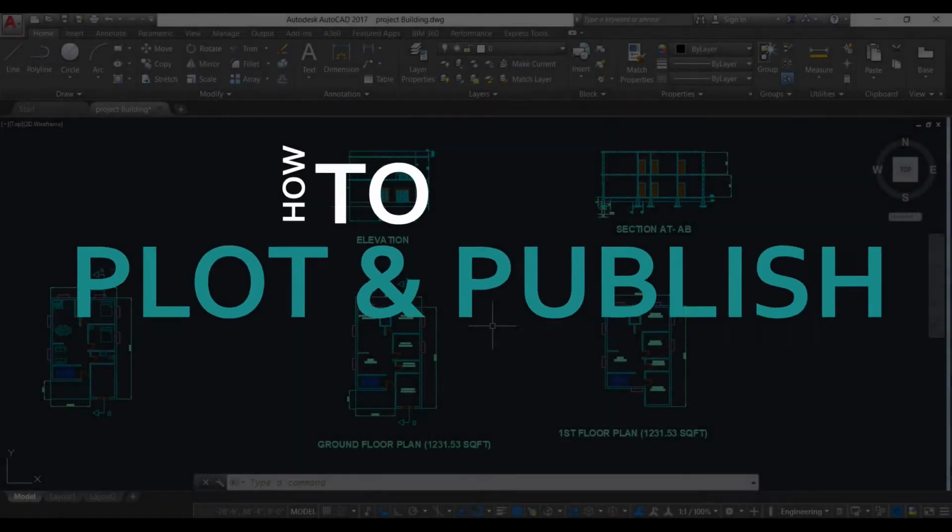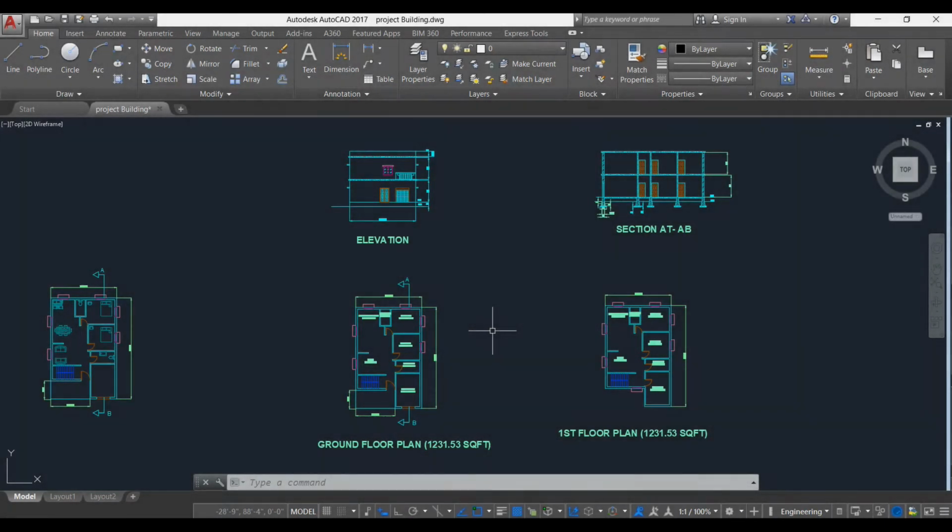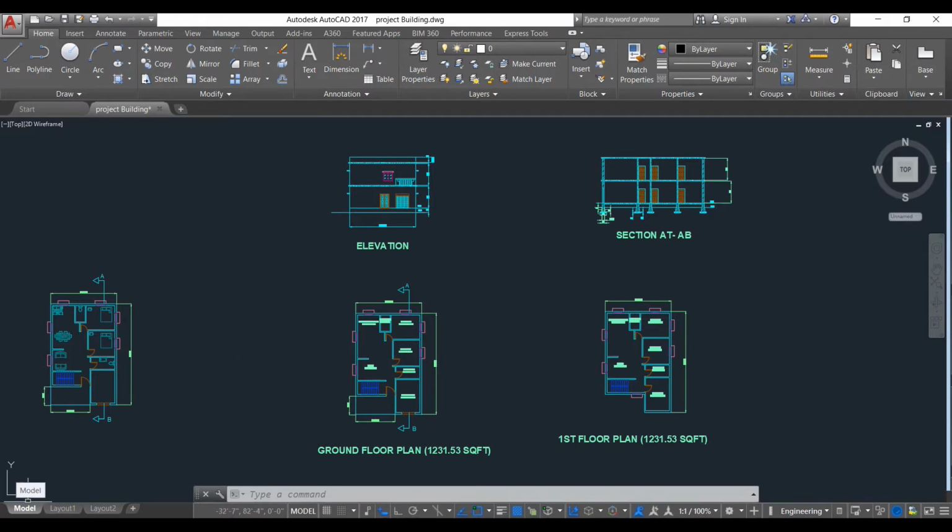Welcome everybody. In this video we will learn how to use our layout panel and how to export our drawing as a PDF, or how to print our drawing basically. As you can see in AutoCAD, this is our model space where we draw, and there are Layout 1, Layout 2 and others. You can make many other layouts.